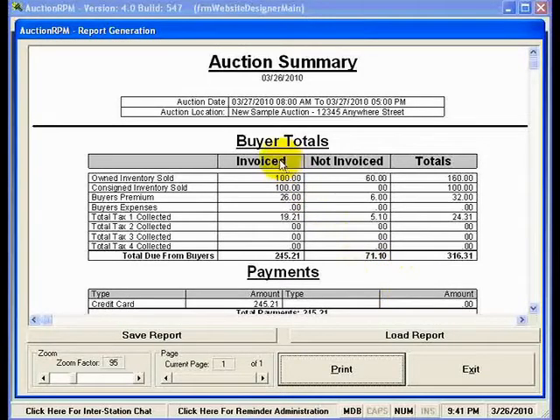You'll notice in the buyer totals area you have invoiced and not invoiced, and that on each line you have information such as owned inventory sold. This is inventory that the auctioneer owns and does not have a consignor code on the inventory item. Consigned inventory sold, invoiced and not invoiced. Buyer's premium, buyer's expenses, and all the taxes that were collected.